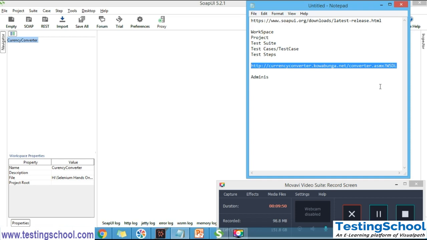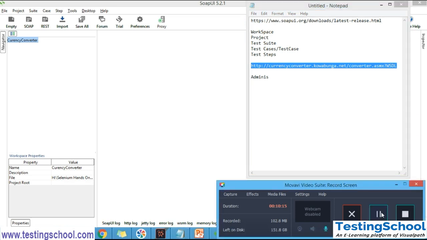So to create a SOAP project we should have the WSDL link, the WSDL URL. Otherwise the developer should provide it. The developer will provide this WSDL link, otherwise they can provide the WSDL file directly. They will not always provide the WSDL URL like this; they can provide the WSDL file by default. Using the WSDL file also we can create the project.